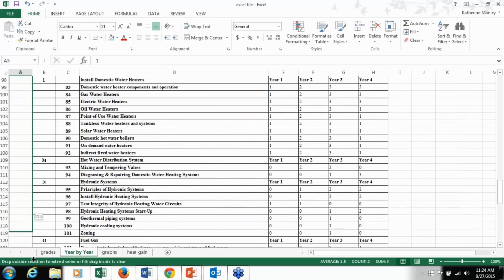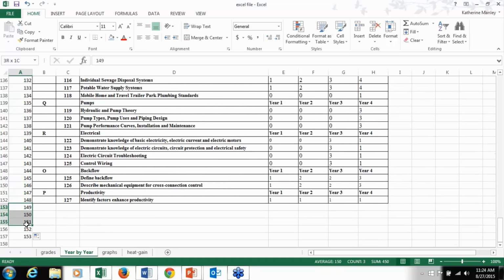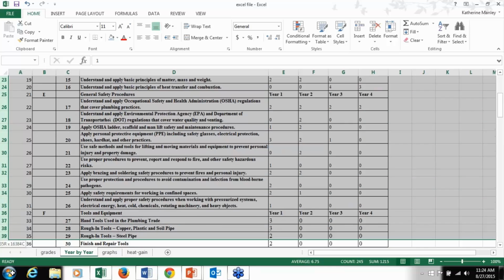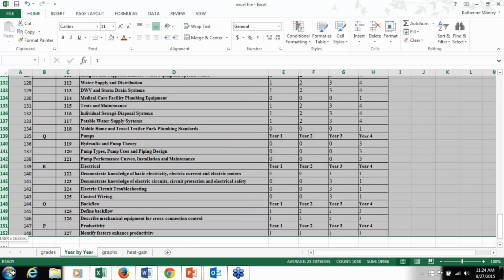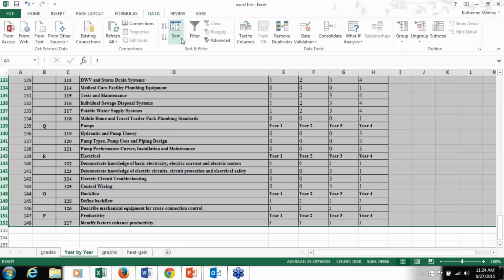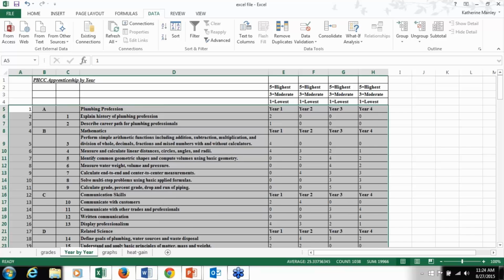Okay, it's kind of long. Okay. So now I have all of the rows numbered. So now I highlight from A all the way down to 127 there, and I do data, sort, and I'm going to sort on column B. Okay, and I'll show you what happens.